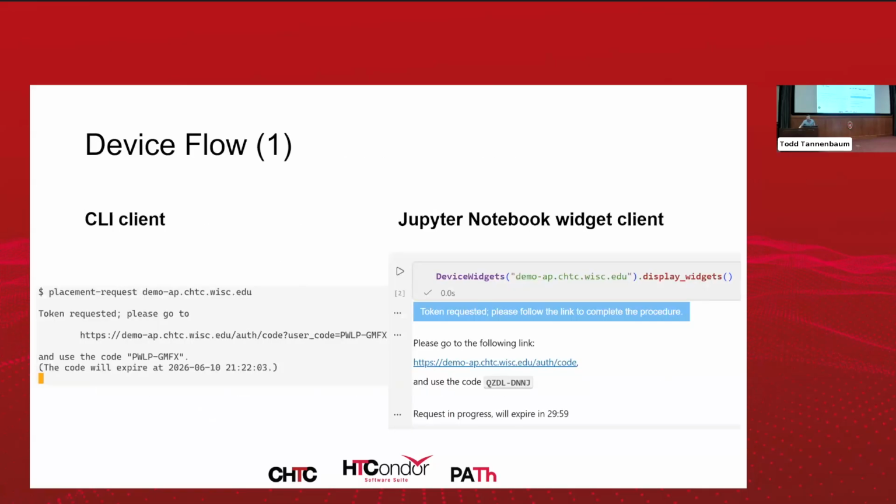So I said clients, there's two of them. There's one for the command line and one for a Jupyter Notebook widget client. They do the same thing. They're just slightly different interfaces. And I think at this point, most people are familiar with how the device flow works. You get a code, you get a URL that you visit and verify the code.